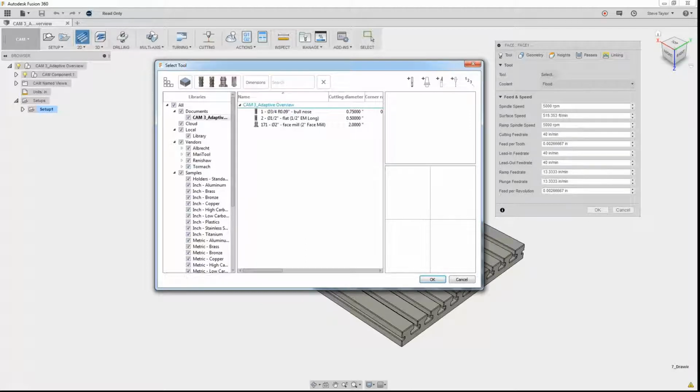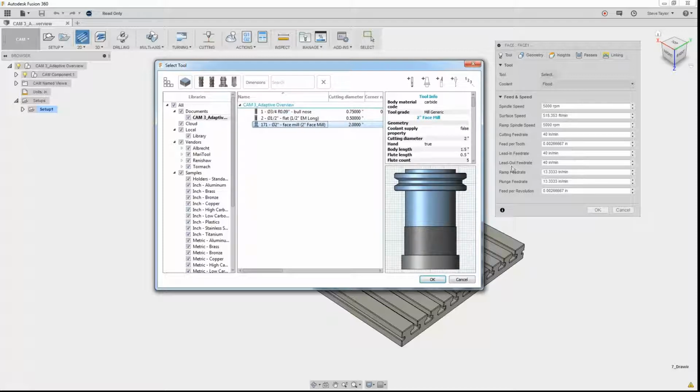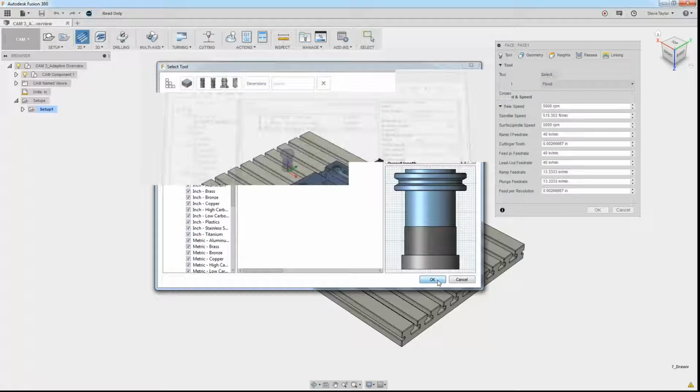What I'm going to do is select this 2-inch face mill, and you can see the tool information it comes up with. Scrolling down, it's telling me it's a 2-inch cutting diameter. It gives me all the information on the length, the shaft diameters, etc. The holder, well, I don't think there's any information on the holder there. You can see all that information comes with that particular tool. If I press OK, this comes in.